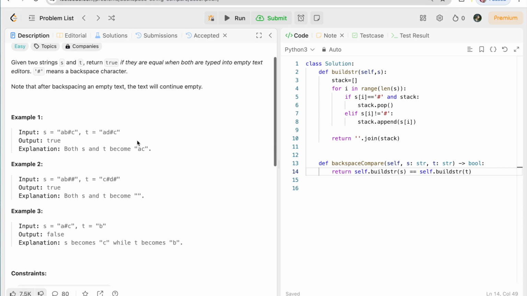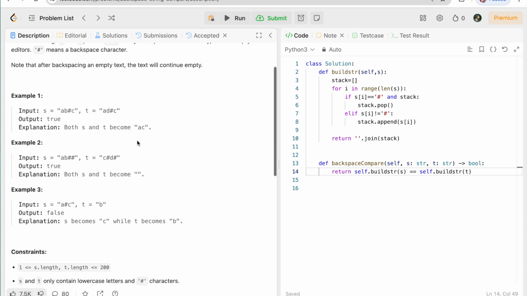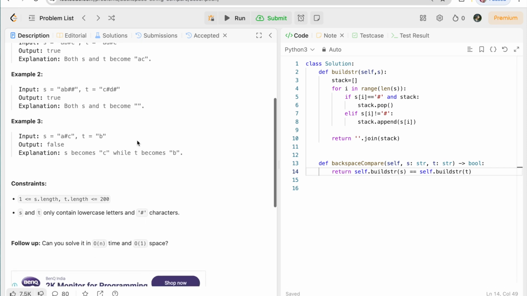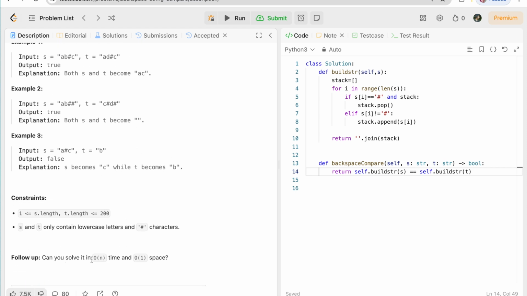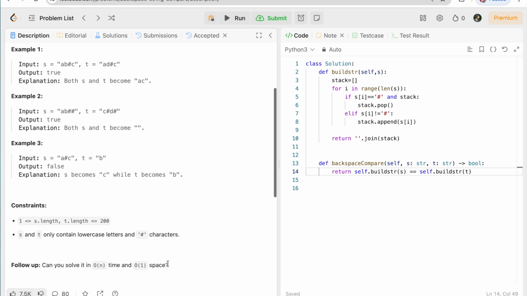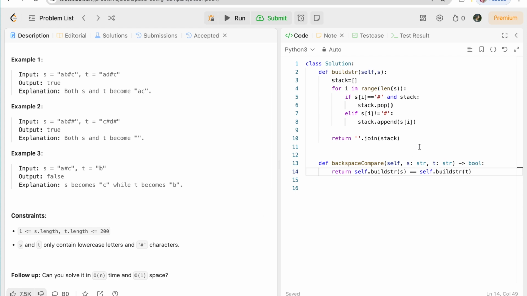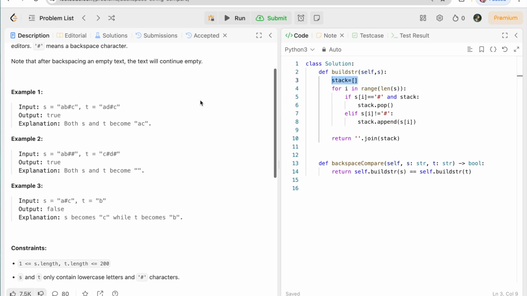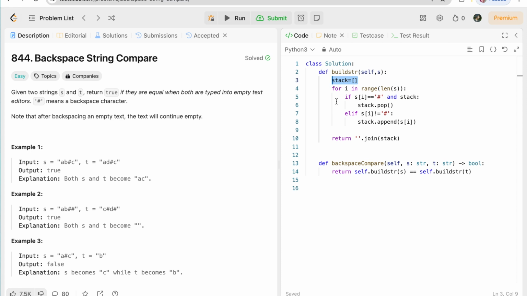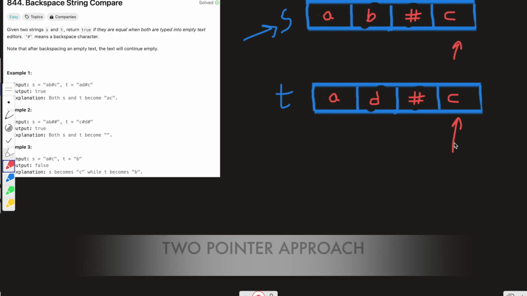But as I said, we'll look at another approach as well. And also if you see the constraint and follow up, it is asked that can you solve it in O of n time and O of 1 space complexity, right? So here we are using stack, right? So can we optimize this without using extra space? Let's look at the other approach. In this approach we used stack, and this cost us an extra space.